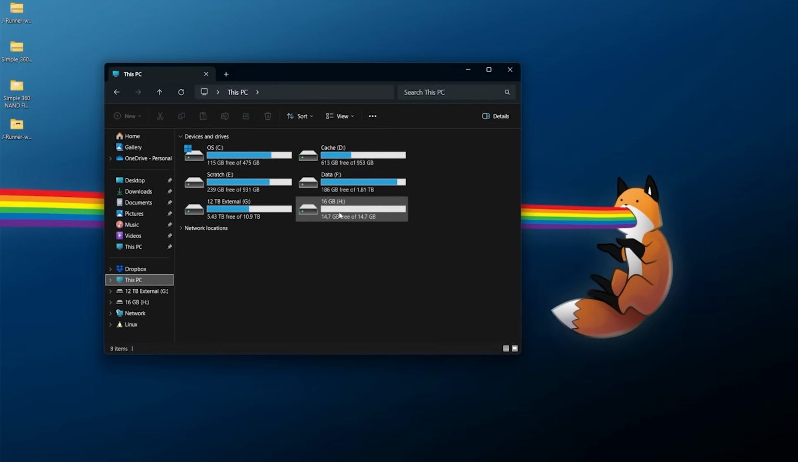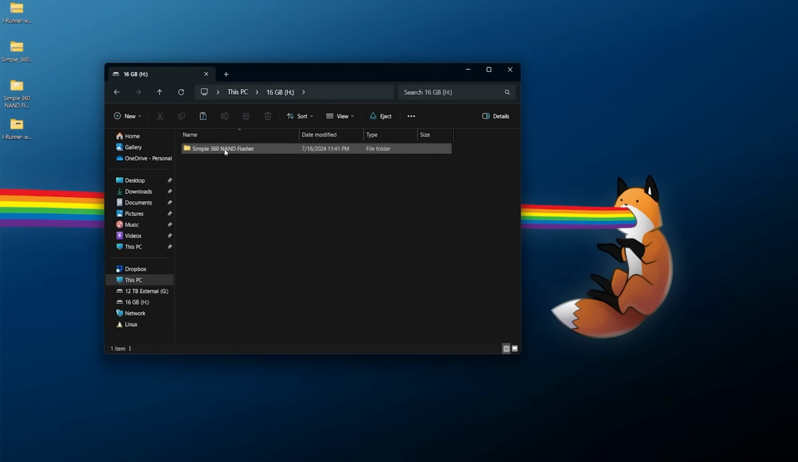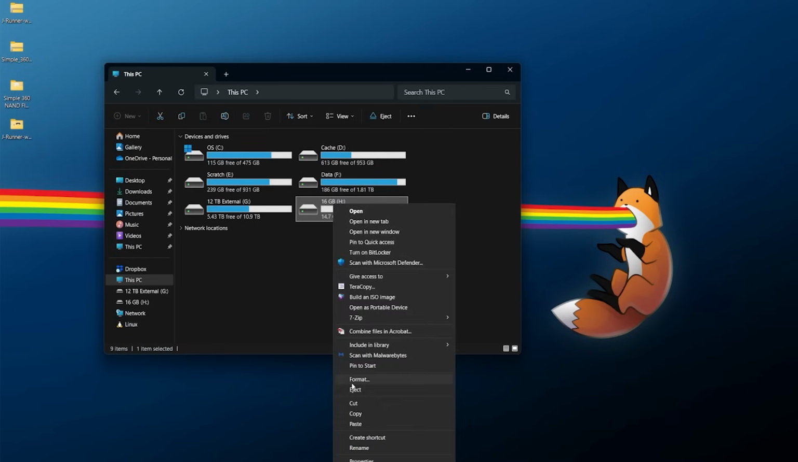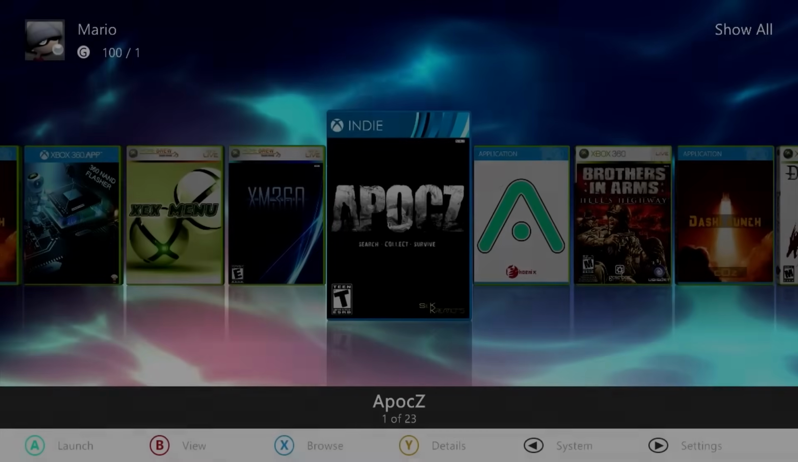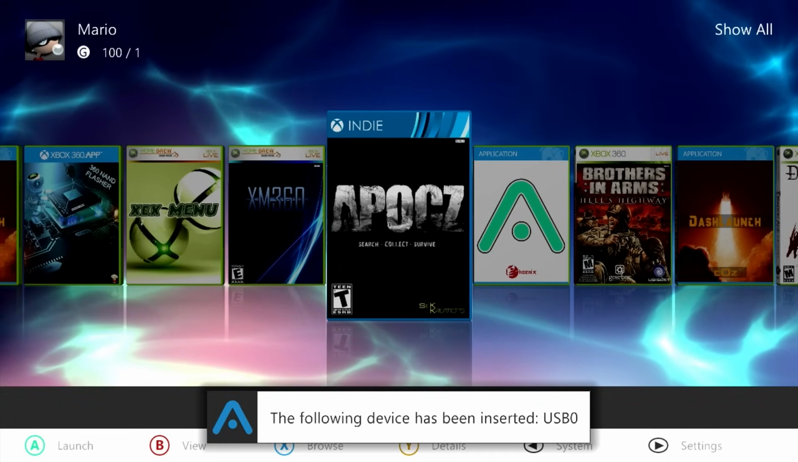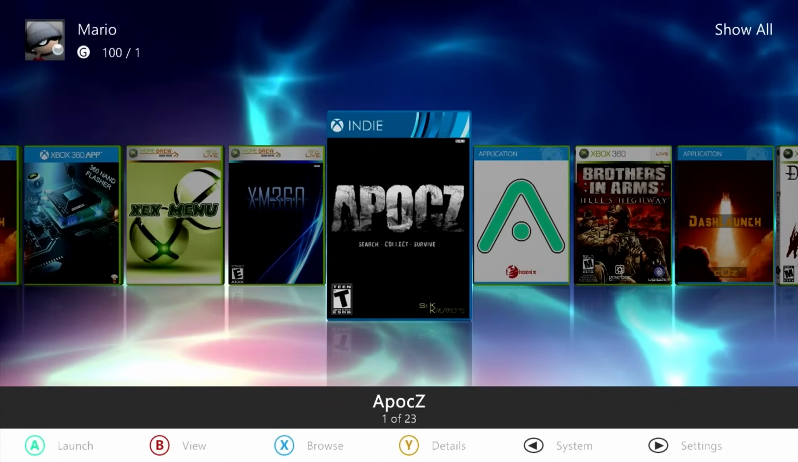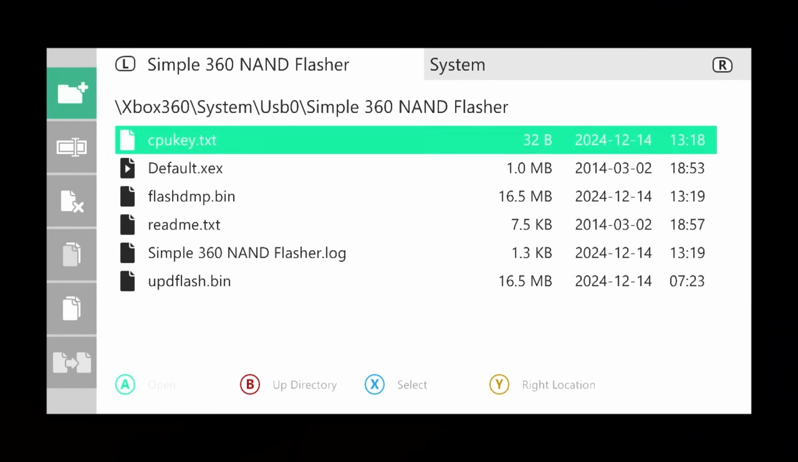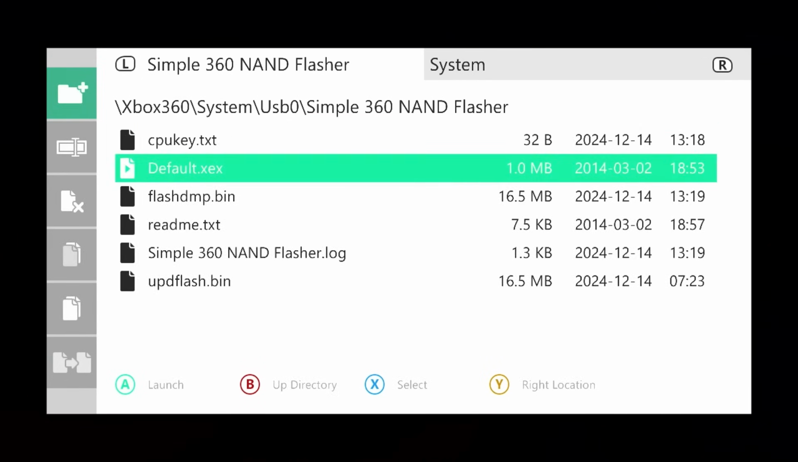Now navigate to a USB drive, go into Simple 360 NAND Flasher, and right click and paste the updflash.bin file. Once that's been pasted over, go back out, right click, and eject your USB drive. Over at your console, plug in your USB drive one more time because we now need to update and flash the new NAND. For this, we just need to open up the file manager yet again, USB 0, and then go into Simple 360 NAND Flasher and launch the default executable.